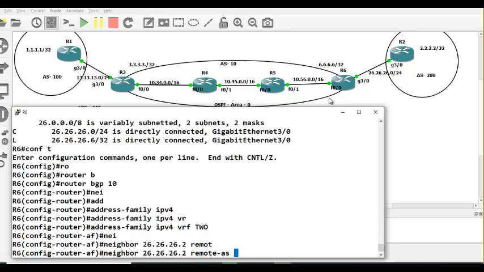Remote AS will work. Under VPN it won't work, so you need to create outside and then activate. But here it is VRF. So we are telling BGP that you will find this neighbor under the VRF2 routing table, and the neighbor belongs to 200.